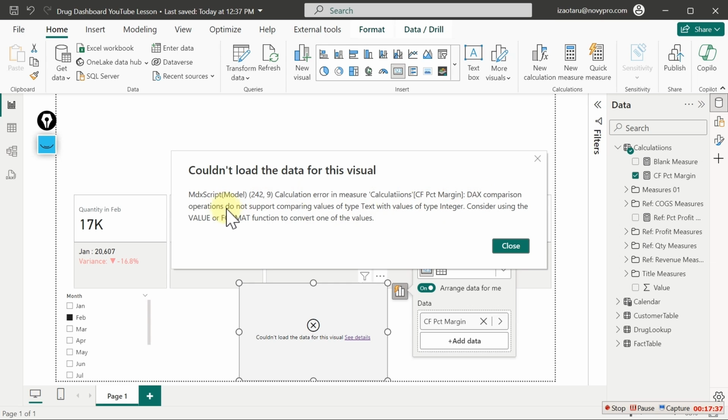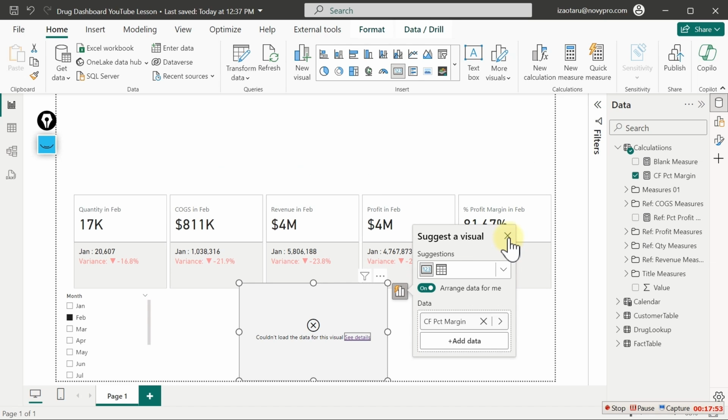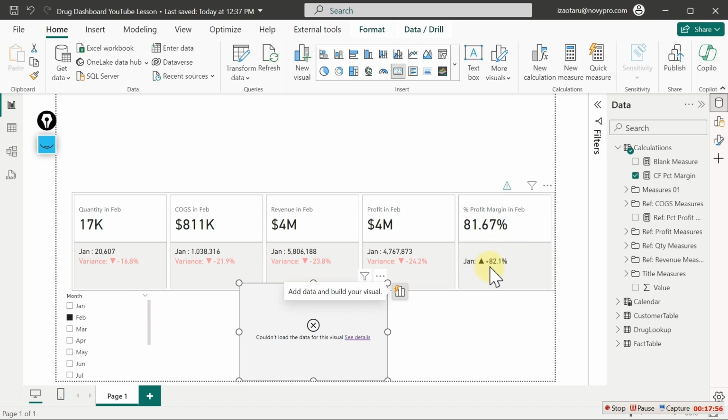DAX comparison operations do not support comparing values of type text with values of type integer. So consider using the VALUE or FORMAT function to convert one of the values to a number. That is what it is. So let me show you what is going on here. You need to understand this error. So this one here now, we have concatenated January, which is actually a text. We've actually put in a symbol, which is a text, to the number. Automatically, it is no more a number. Instead, it is actually a string, right? To solve the problem now, what we can do is to click over here.